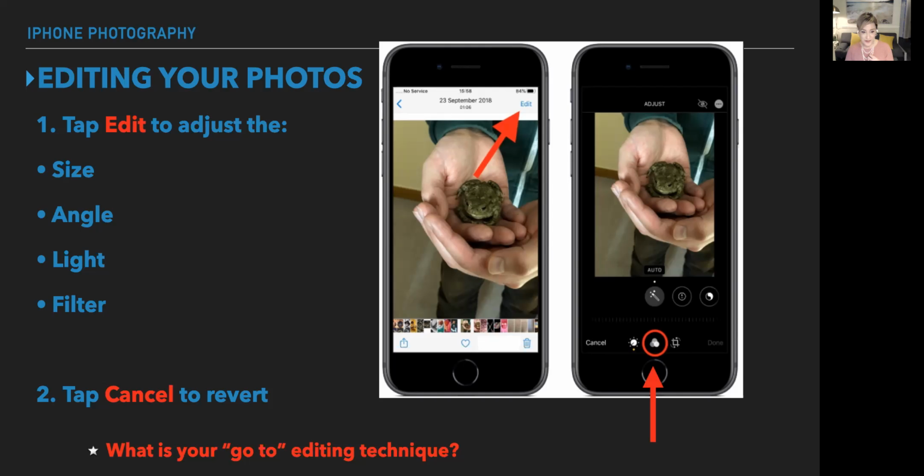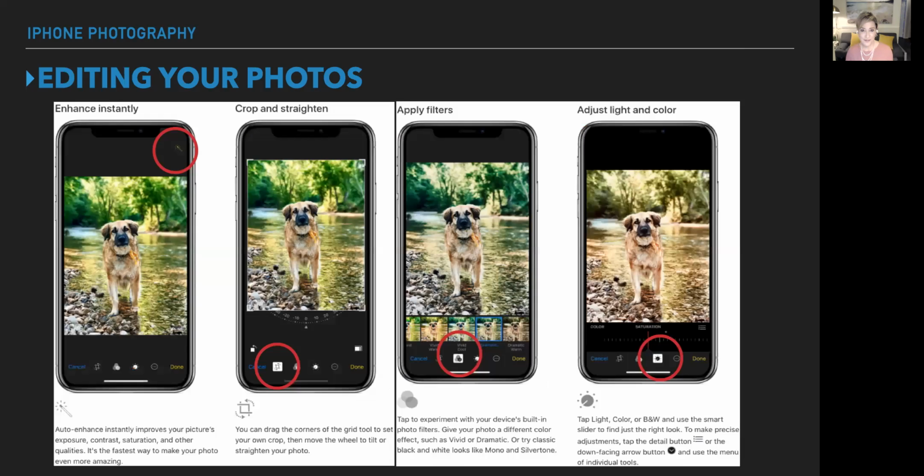Now, my go-to editing technique, I like to resize my photos. So if I want to zoom in a little bit more or do away with some of the background picture, I like to do the resizing. And when you want to edit your photos, there is this little wand up at the top right, which allows you to enhance the photo instantly. The photo will automatically improve your picture's exposure and the contrast and the saturation for you. So you don't have to be that photographer expert.